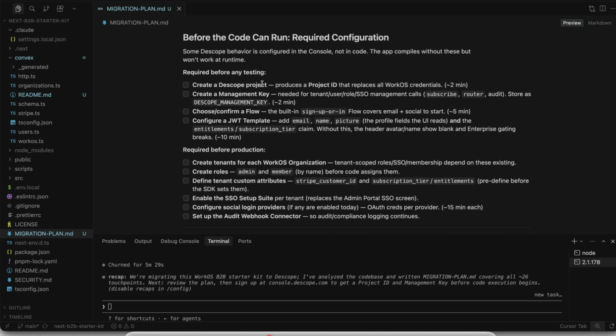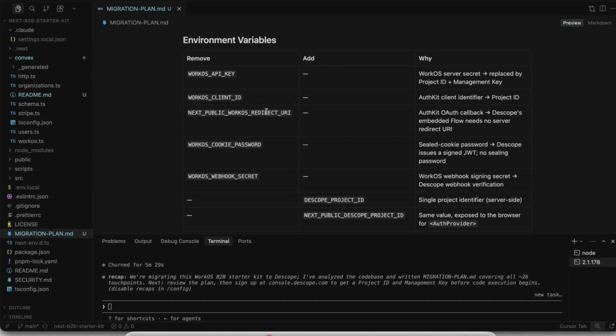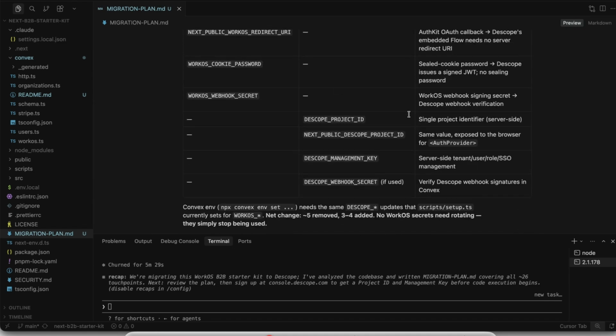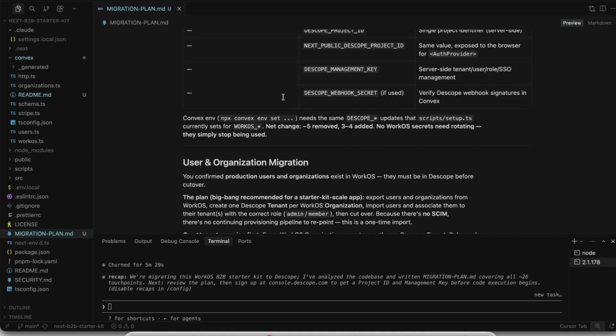Finally, we get to this checklist of configurations. As I mentioned before, it assumes that you don't have anything set up in Descope yet, and is going to give you a checklist of what you need to do and in what order. We also get a transition of environment variables. So in the .env file, we have WorkOS environment variables right now, how to transition them over to Descope and which ones replace which ones up here.